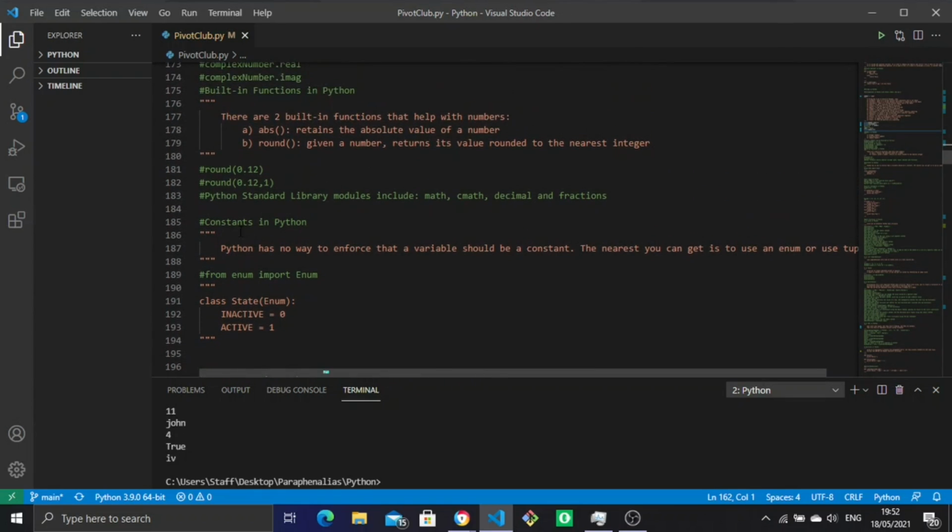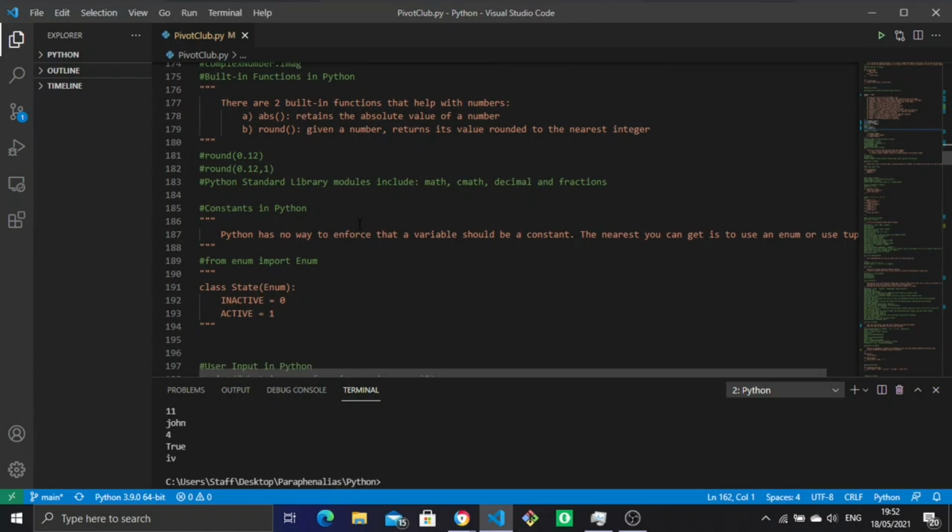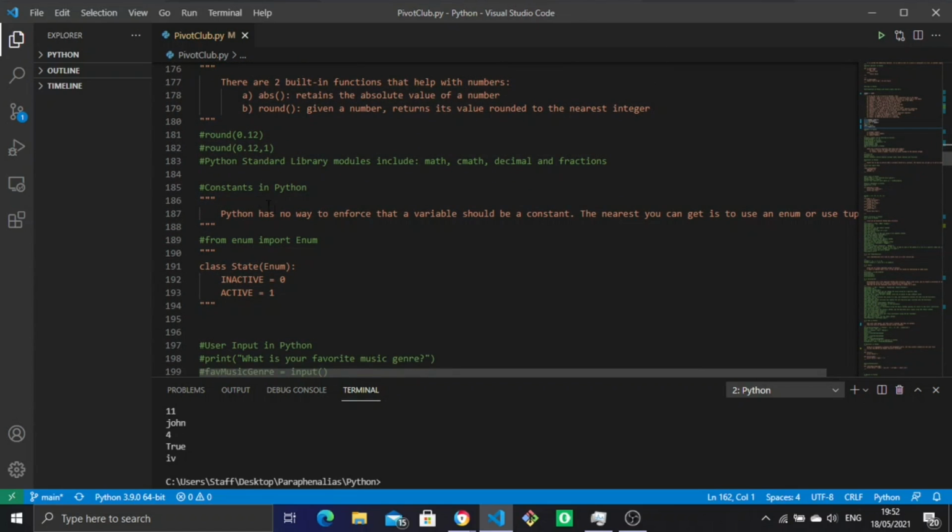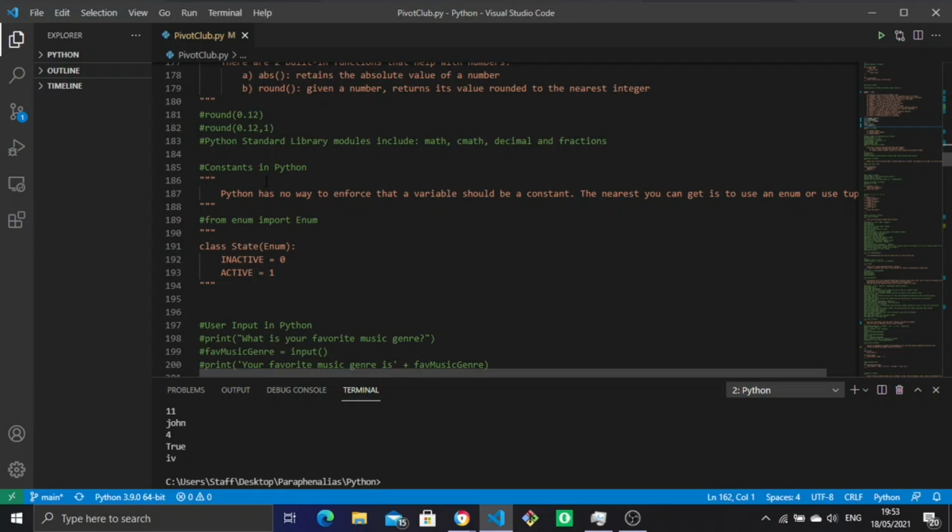So let's say, for instance, you want to create a program that can calculate the area of a circle, and you are creating a variable pi, and you want it to be a constant because pi can't change, which is 3.142.